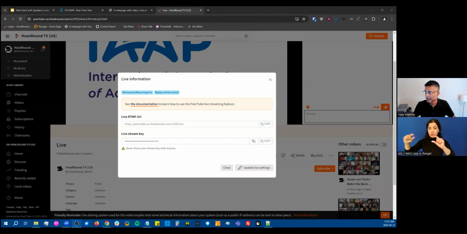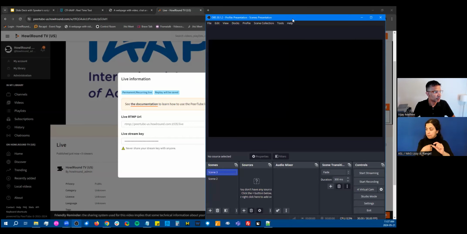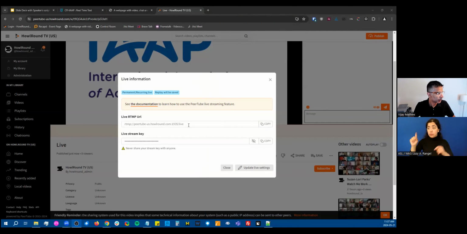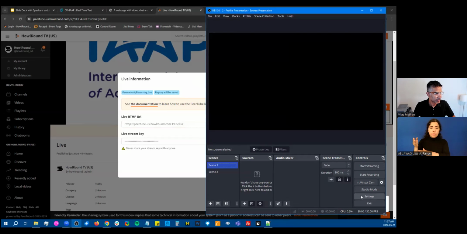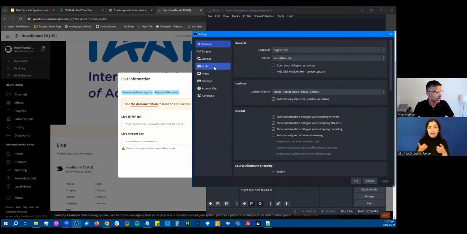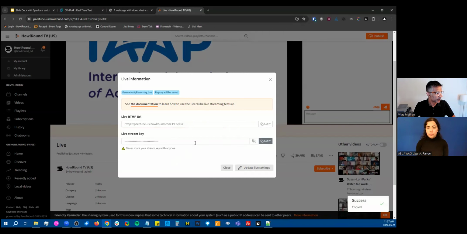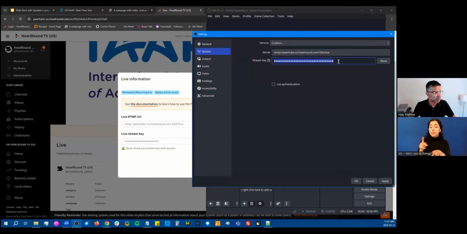What I've done is I've moved OBS Studio into the sharing so you can see what I'm doing. I've launched OBS Studio, which is desktop software that you run. And we will put this live RTMP destination in OBS Studio. And I'm copying what's called the live stream key, which is instructions on specifically where to send the live stream.